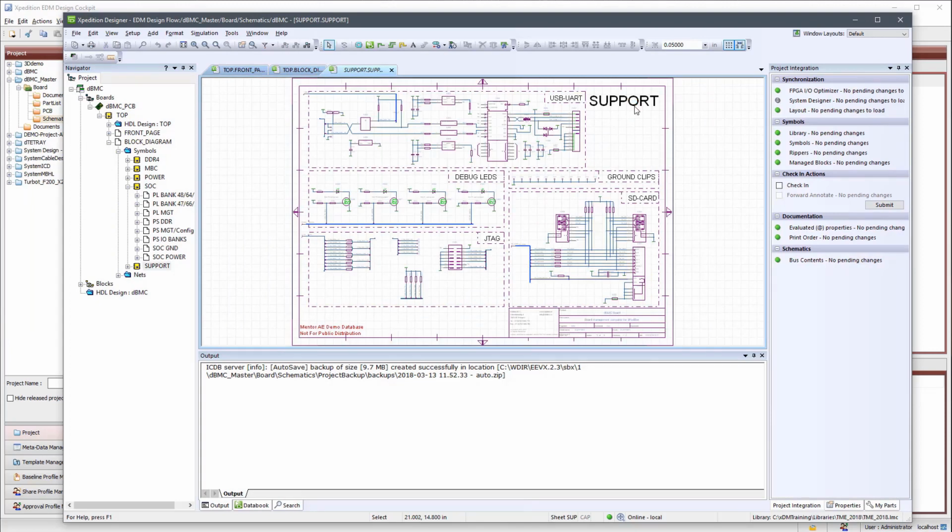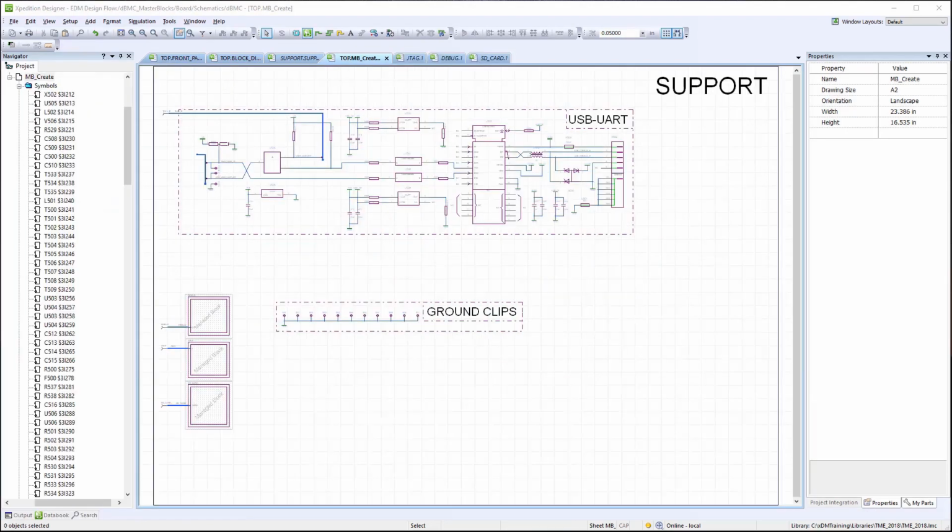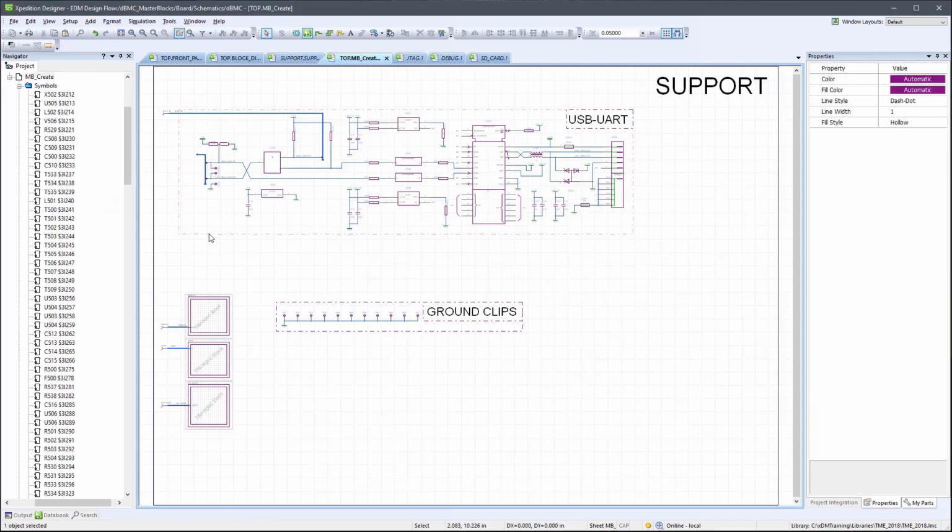Circuitry like standard I/O interfaces, USB, PHY, etc. are good candidates for using design reuse blocks. Using circuits already created in this master design, we will create blocks for each of the 3 circuits on the support page. Start by selecting the block icon.